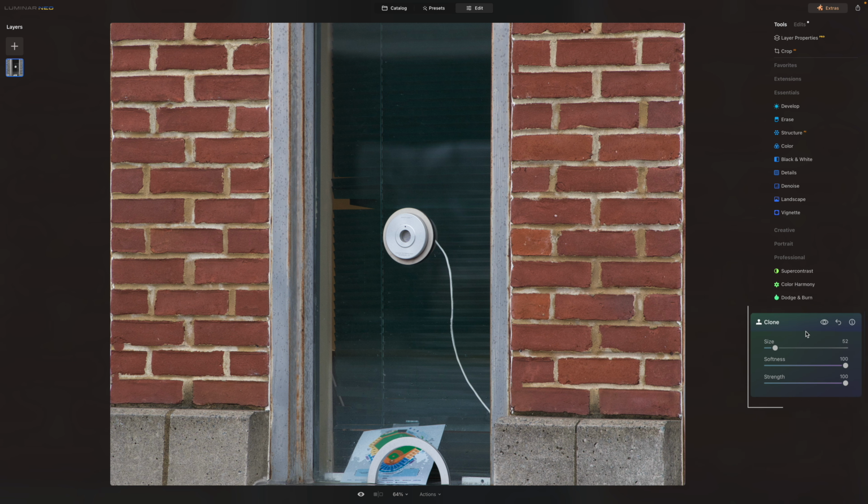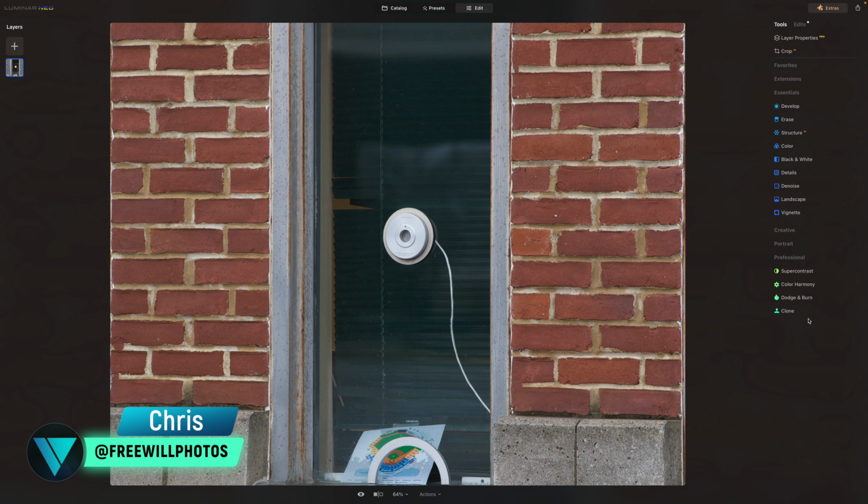Now, let me go ahead and close the clone stamp tool. I'm going to hold down the / key to show you the before, because this is what we came into Luminar Neo with. And this is what we're going to leave Luminar Neo with, which I think is a great way of removing distractions.